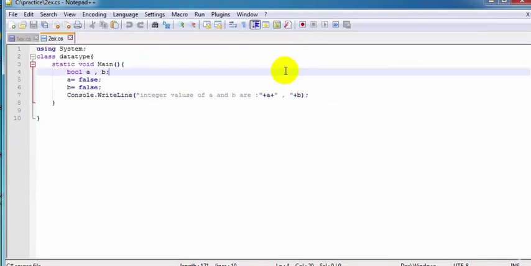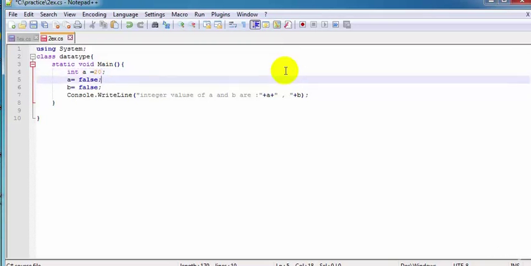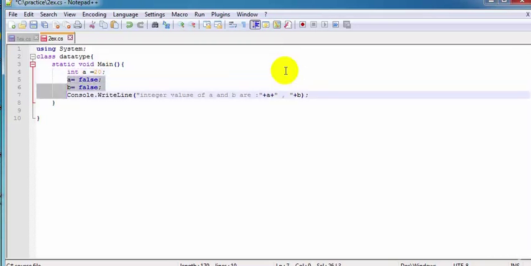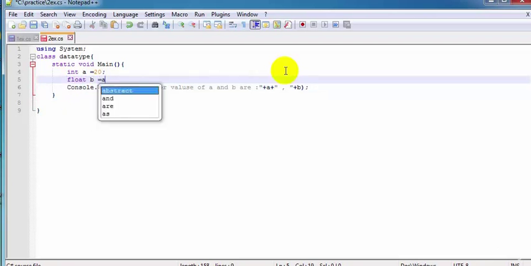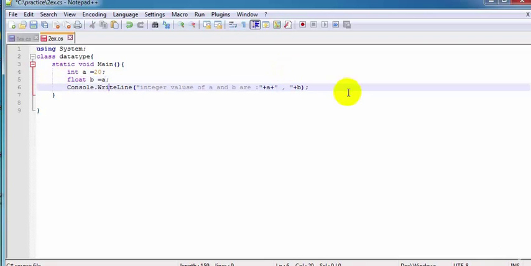This is our previous course code. I'm going to use it. int a, and a is equal to 20, and float b is equal to a. Now I'm going to print these values to see whether it's working or not.